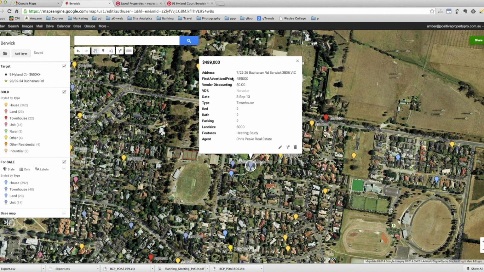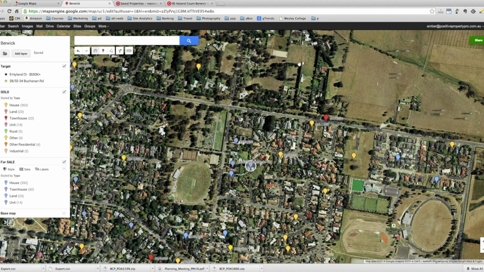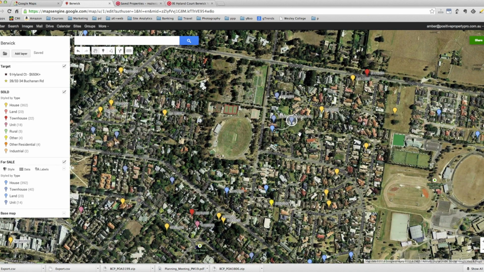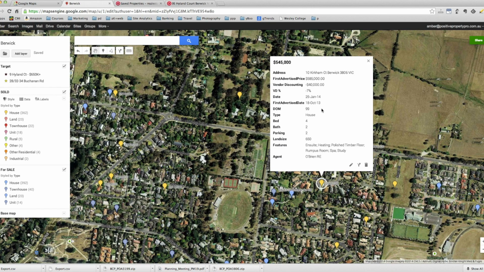This is for sale again. All this blue stuff is for sale because we've got the for sale layer as blue. So if at the moment you hover your mouse over it, it actually puts a circle around it and highlights it. So that's what I'm trying to figure out. Okay, 545. This is the closest sale that I've got to Buchanan.